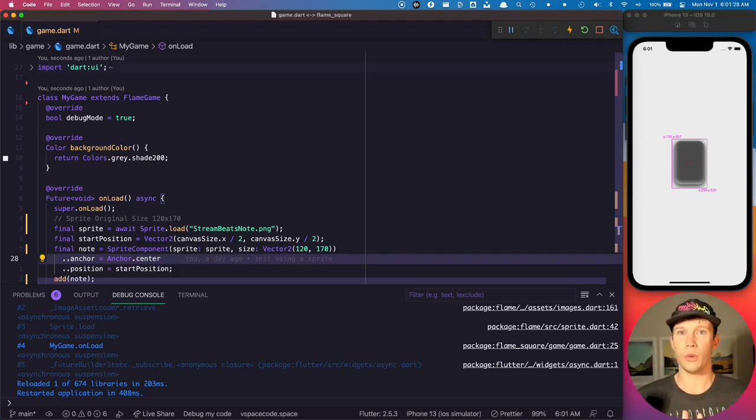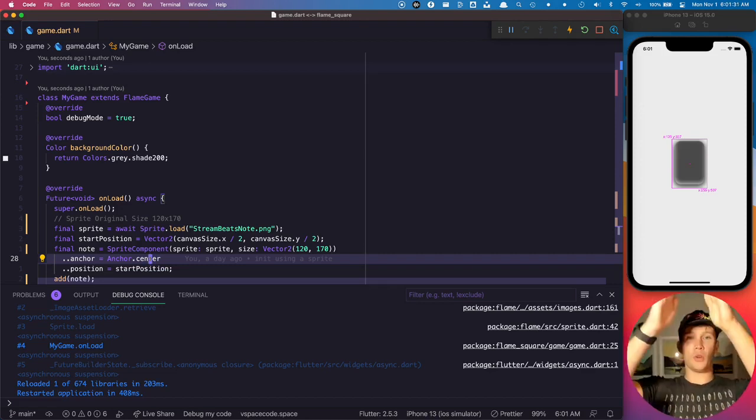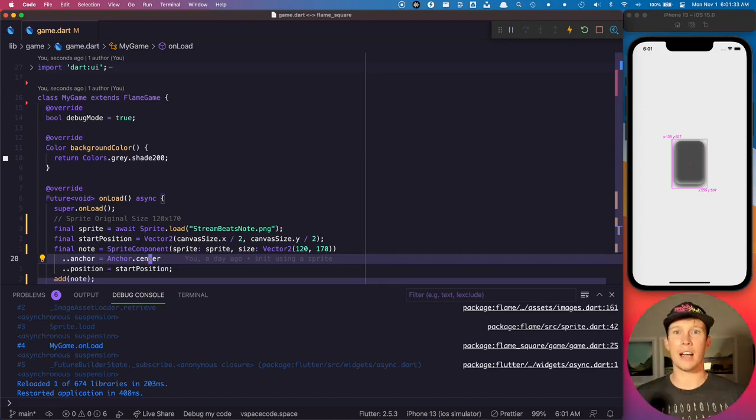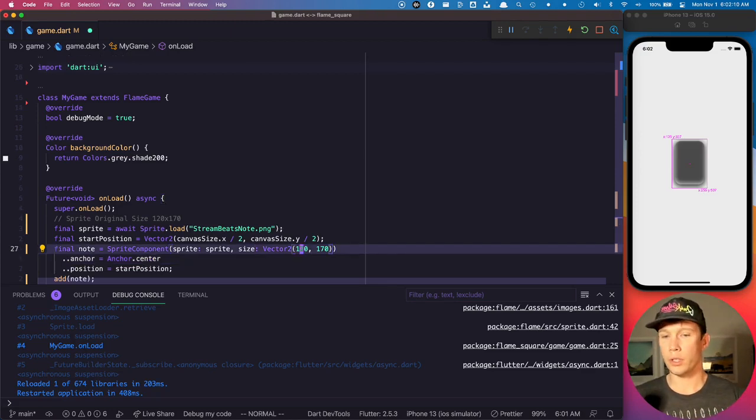I want to have the note come out of the sky. When objects come out of the sky, or objects are far away and coming close to you, like a car driving down the street, it looks really small when it's far away. And then as it gets closer to you, it gets bigger. So that's what we want to do with this. So let's change the initial size of the sprite. Let's cut that in half. So 60 and 85. Yep.